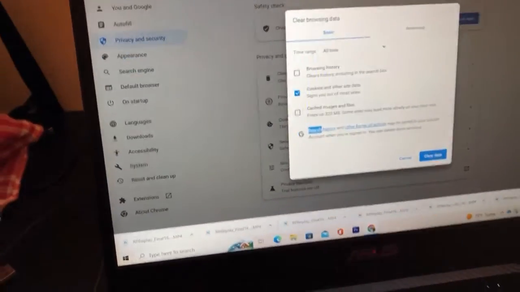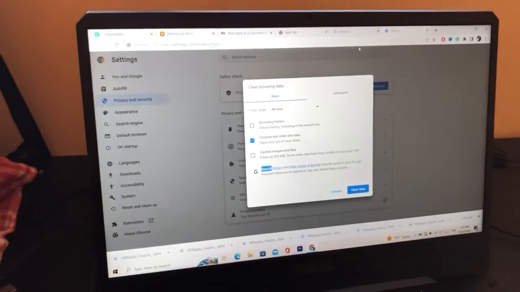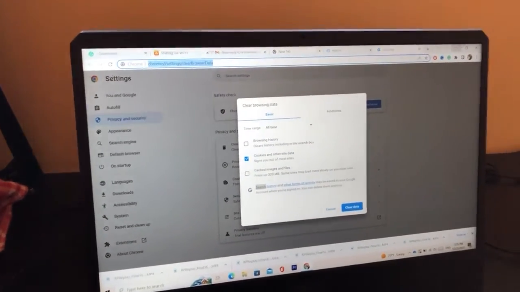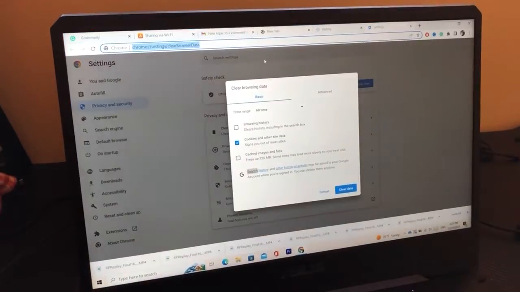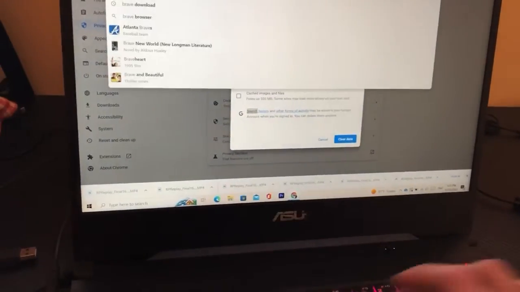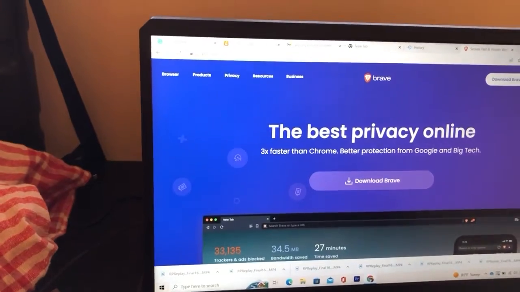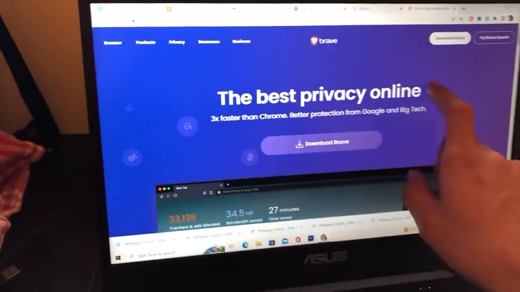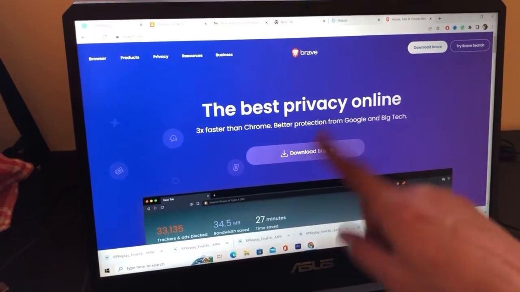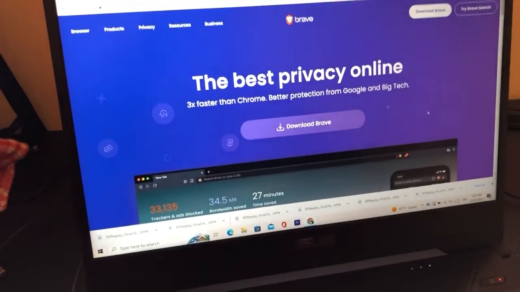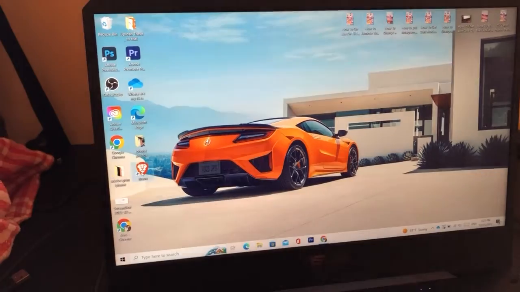Now, let's say that you don't want to use the mobile data, you want to use Wi-Fi. Here is another solution. Like I said, close Chrome. Now, you wanna download Brave, this browser, guys. You wanna search for Brave. This is a very popular browser. You can download it on phone. Like I said, guys, this works on phone. If you are using a phone, you can download this. Now, after you download Brave, install it like you do when you install Google Chrome.